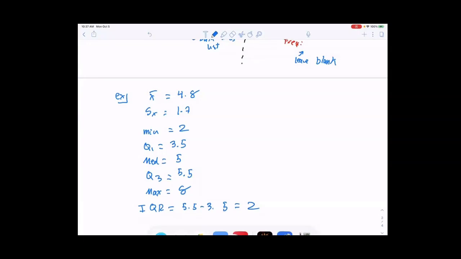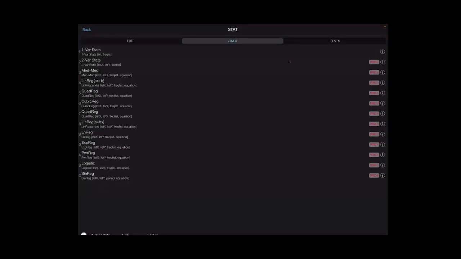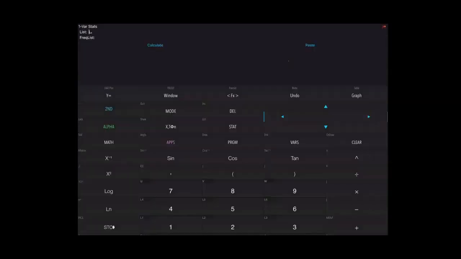So what happens if I had a frequency list instead? And then don't worry, this is the last thing. What happens if I had a frequency list instead? Well, let me clear this. Second quit. Let me clear this, okay? I put the data in L3 and L4. So what I would do is the same thing to start off. I would hit stat, calc, one var stats. Same thing. My list, though, I'm going to clear this list.